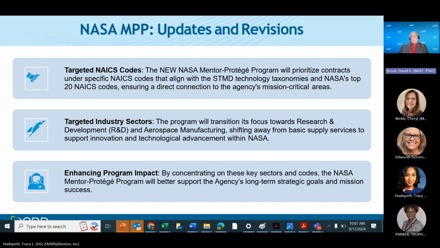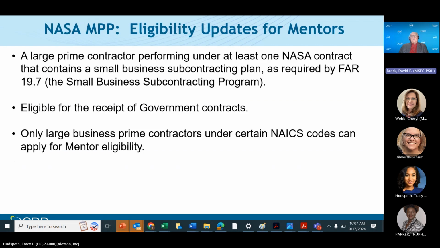All right, let's go to the next slide, mentor eligibility. Not a lot of change here other than we'll talk about the contract in a moment, but for a mentor, a large business to participate in the program, they're going to have a NASA contract. That contract is going to have, as a part of it, a subcontracting plan. So that's the main requirement.